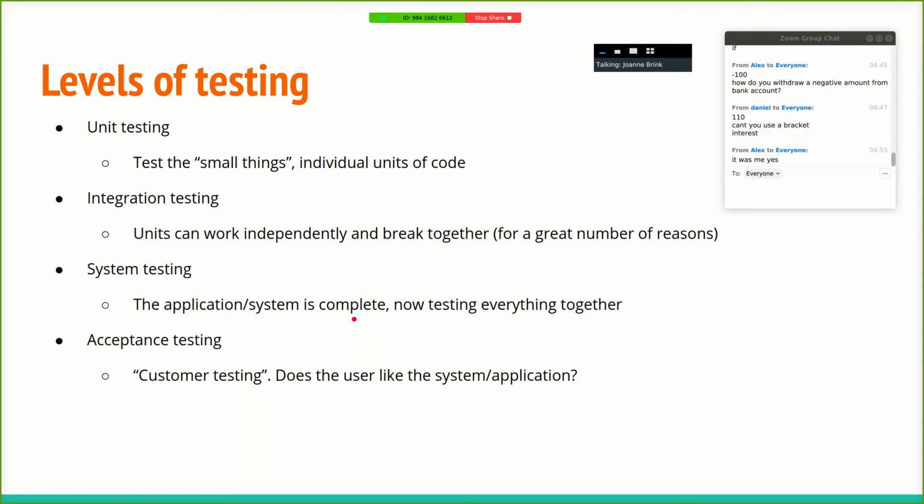Yeah, this is giving the system to customers and saying, do you like this? Is it fun? Is it working how you expect it to work? Are the buttons where you want them to be? Is there anything else you would like to add?